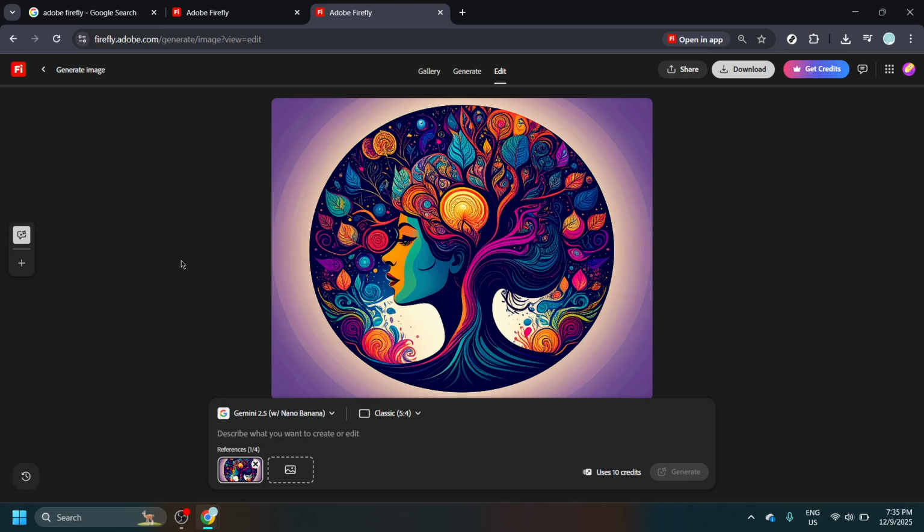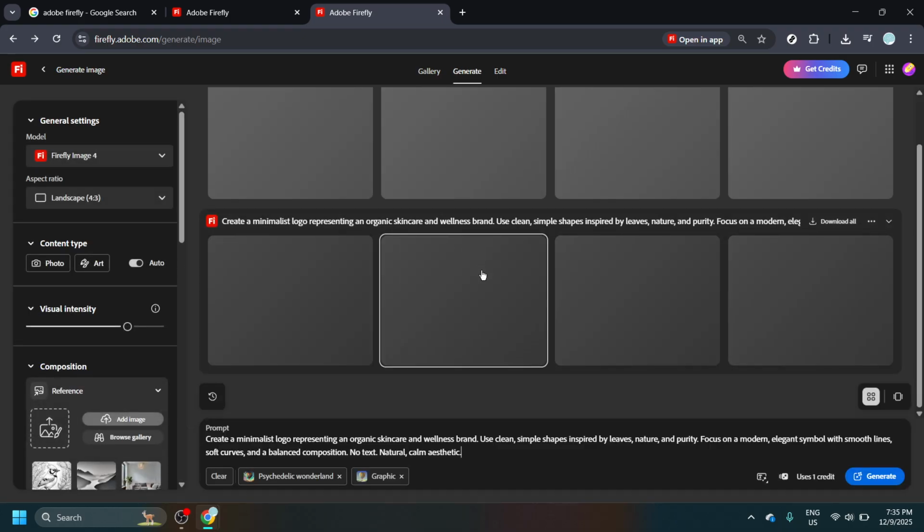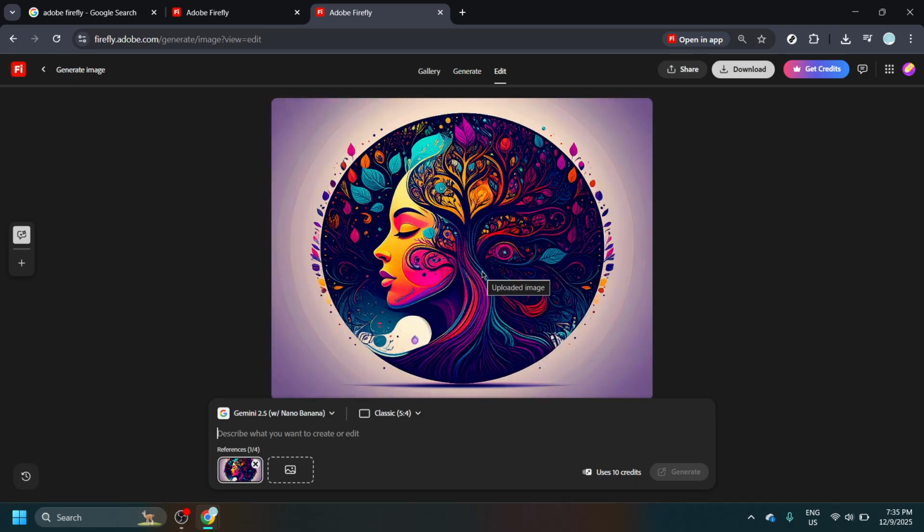If something's close but not quite there, try a quick refinement by adjusting your wording slightly and generating again. Small prompt tweaks, like emphasizing flat shapes, no gradients, or simple monochrome symbol, can tighten the style. You can also shift your descriptive words to lean more modern or more organic, depending on the vibe you're after.